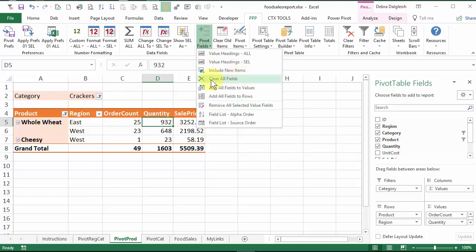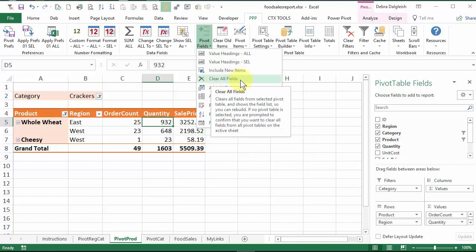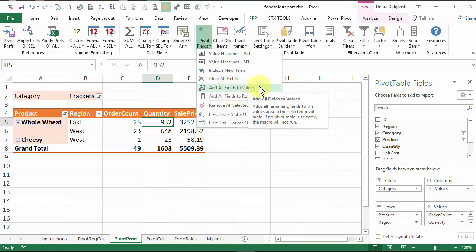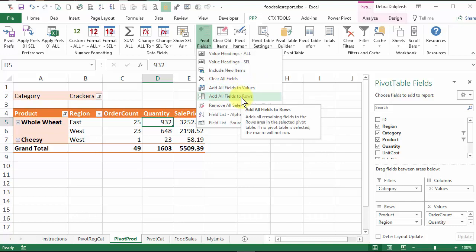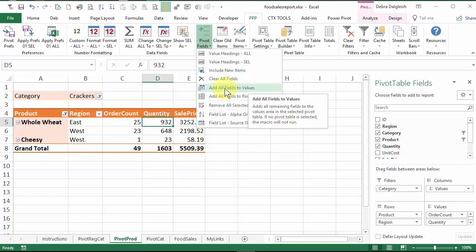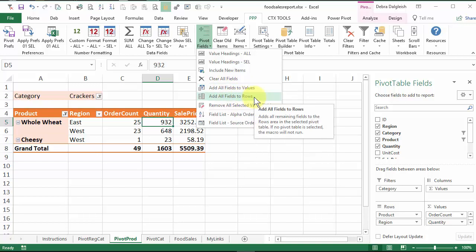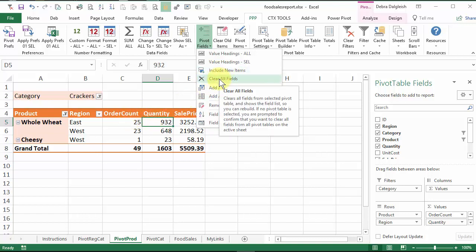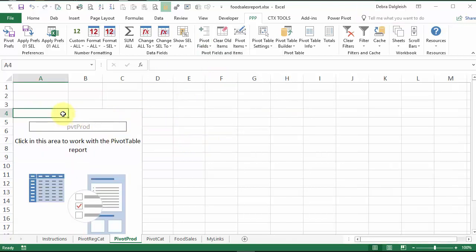The next command, clear all fields, simply does that. It takes everything out of the pivot table and you can rebuild it. The next two let you put a few fields into your pivot table layout and then add all the remaining ones to the values area or to the rows area. So now we could try this clear all fields. If I click that, gives me a fresh start.